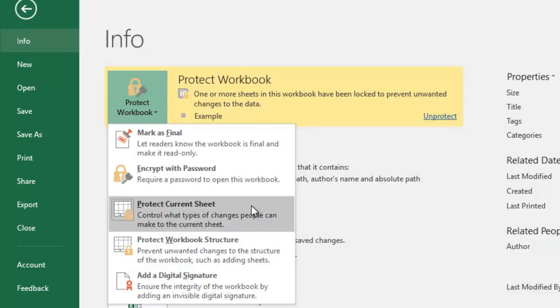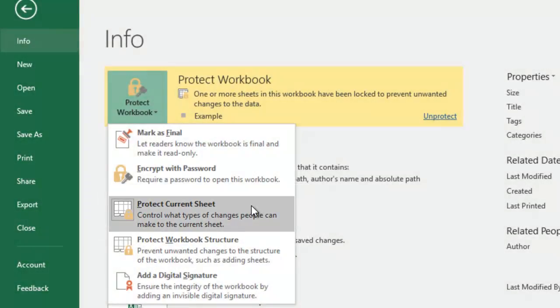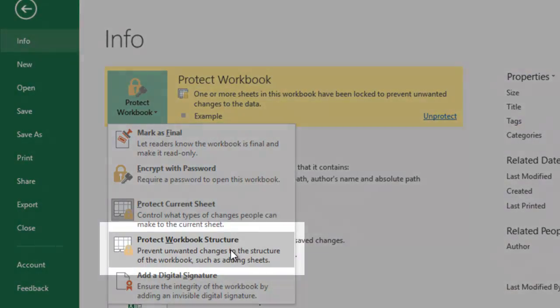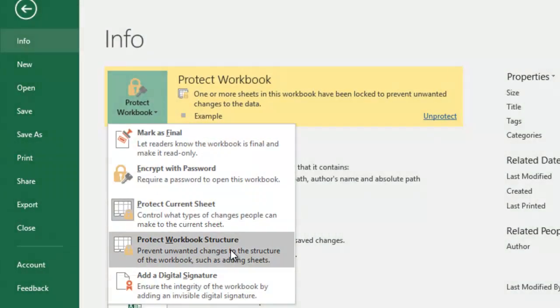Other options here, protect the current sheet. But this is a toggle, so because we've already protected the sheet from the Review tab, what this will do at this point is to unprotect the sheet. But if the sheet was currently unprotected, this would then protect it. But it just toggles between one and the other. You can also protect for workbook structure. That again is identical to the one we just saw on the Review tab.